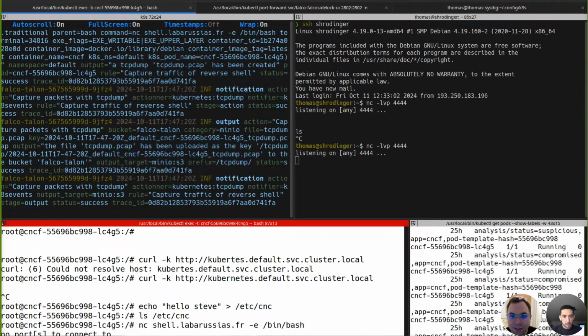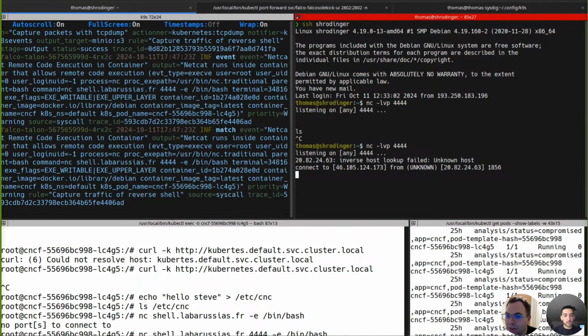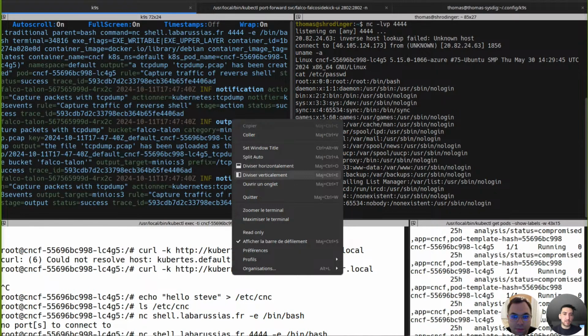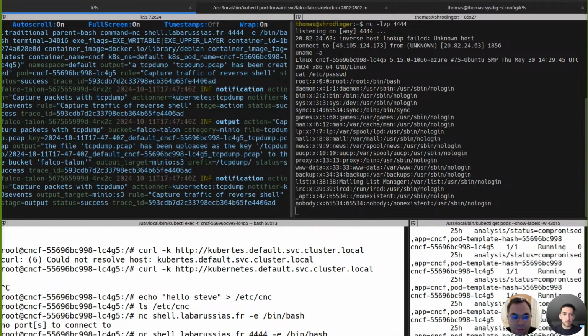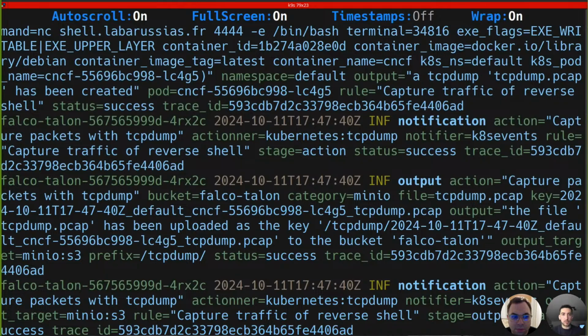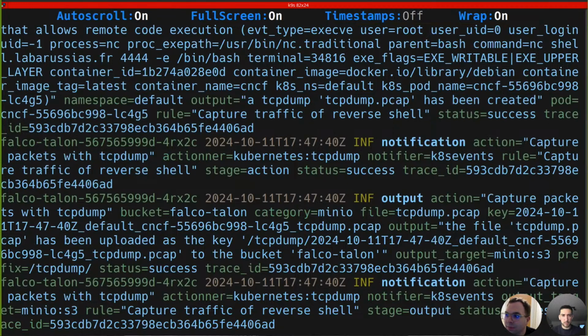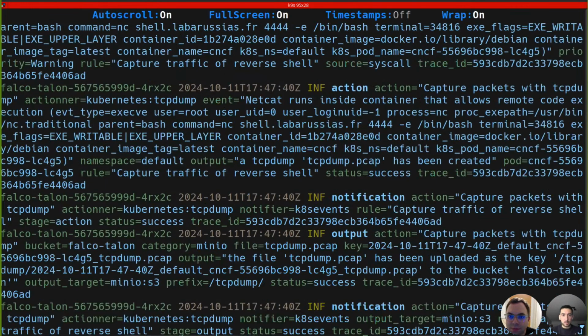I will zoom in a bit. Yeah, so I will run. Okay, so technically, right now, I'm supposed to be inside the pod. Yeah, the name is correct. I can show you, for example, etc password. For example, it's just an example. I can do whatever. And what we can see in this panel from Talon, it's a little bit too big for me. Yeah. The action was capture the packets with tcpdump.